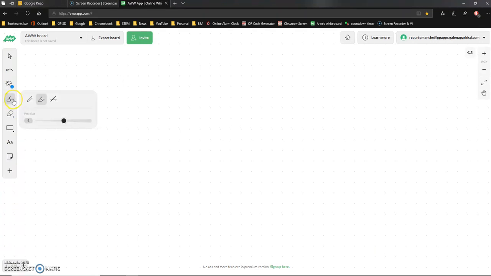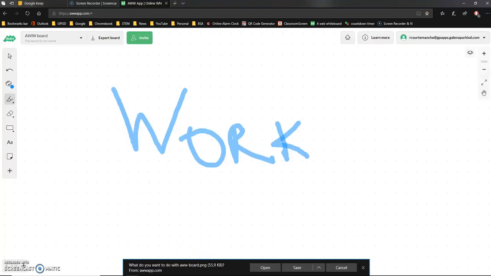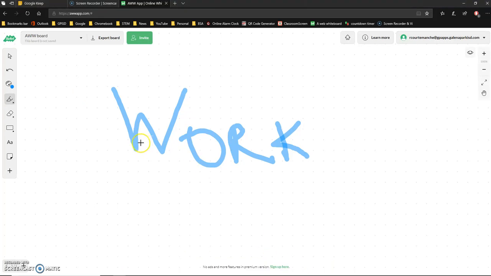Okay, so how would you use this with students? So you can have your students do work, right, whether it's math problems or whatever, and then when they're done, they would just come up here and export it. They can export it as an image, right, and then they can just hit that save button and then say where they want to put it, and they're going to put it in their folder, their documents folder, and that's it. Then they're done with it.